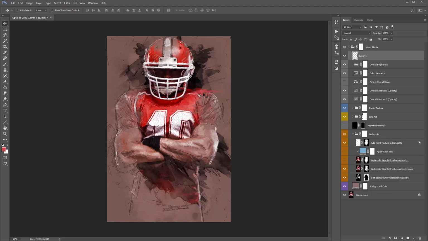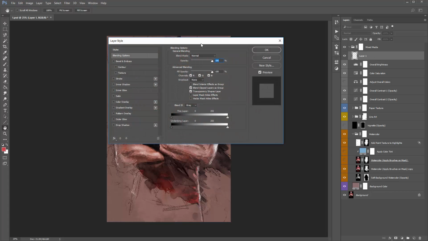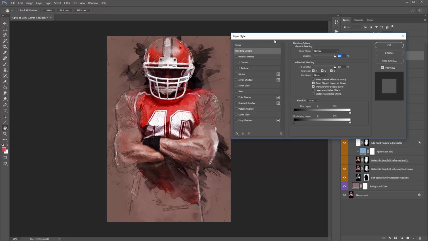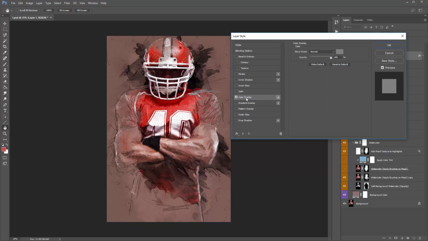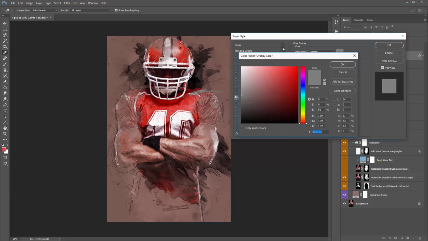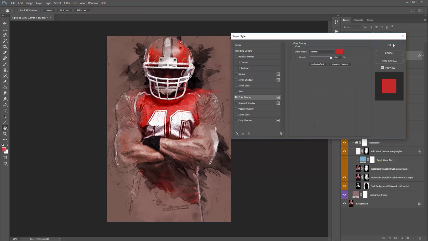There's a couple of different ways you can do that. Firstly, you can just double click on this layer, and this will bring up the layer style window. What you can do here is go to color overlay, and then click on this box here and select a different color. Or you can just click around your photo here and it will sample that color. So I'm going to click OK there.